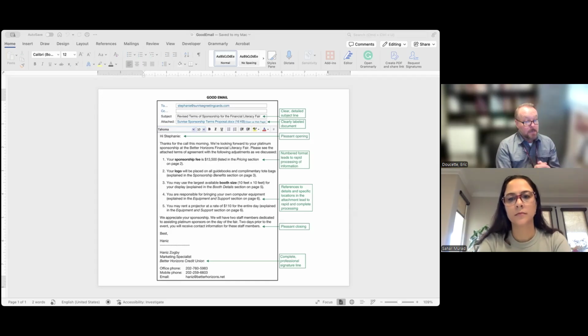And then they give a nice, pleasant closing. The main thing, though, is to look at their signature block. It is complete, right? It has name, title, company name, phone number, office number, cell number, and email address. You might even include your office extension if you have one in addition to the main number.